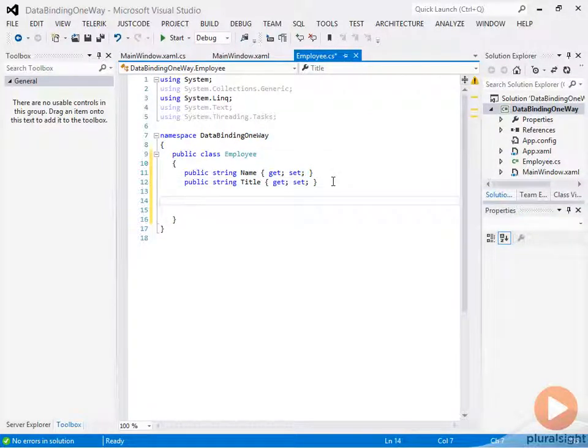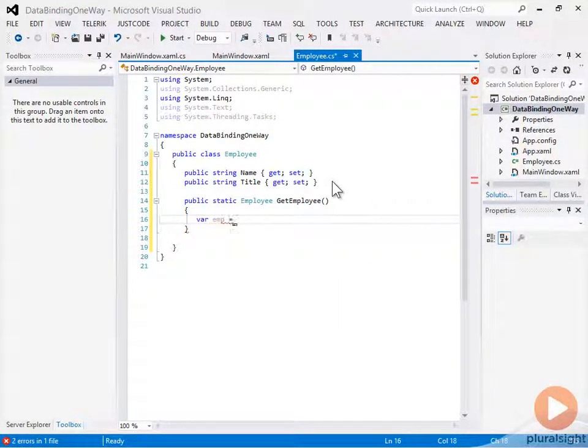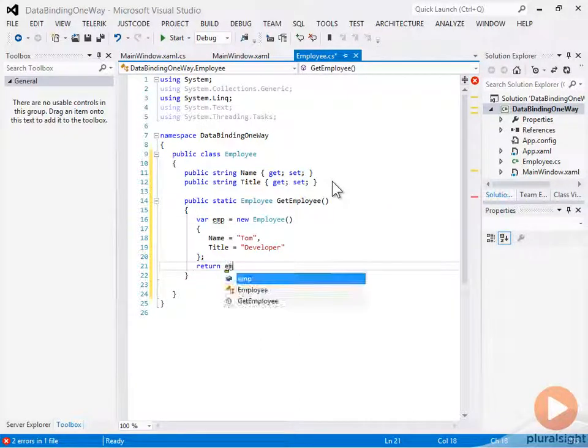In addition, we will give our class a static method called getEmployee, which will instantiate an employee and return it. This class will act as a stand-in for obtaining an employee from a database or from a web service. With our employee class in place, we are now ready to create a form that will display that employee.